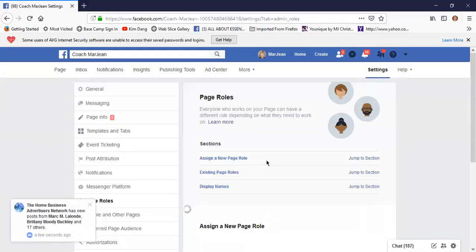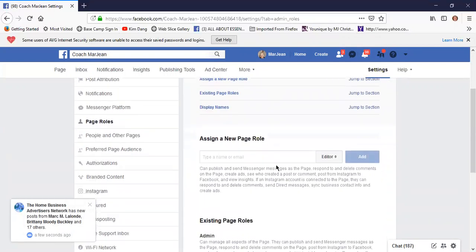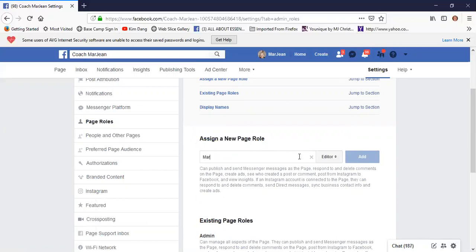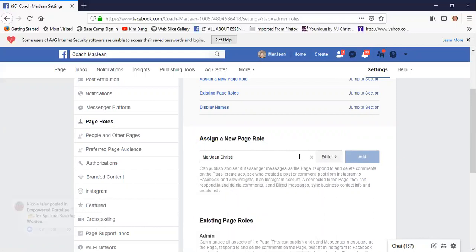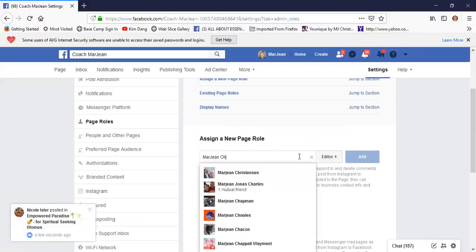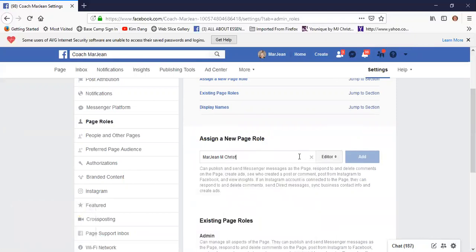Page roles. Who can post on your page? This is where you would want to add yourself. I'm going to add me. Now, let's see if I can find me. Oops, there's a lot of Margenes out there. See if it'll find me. No, it's not going to find me.